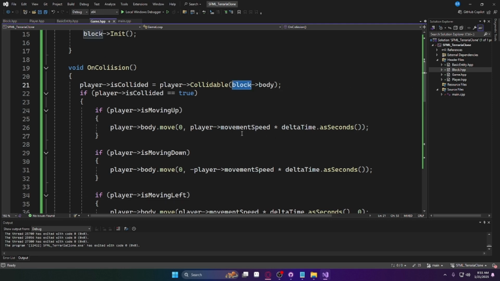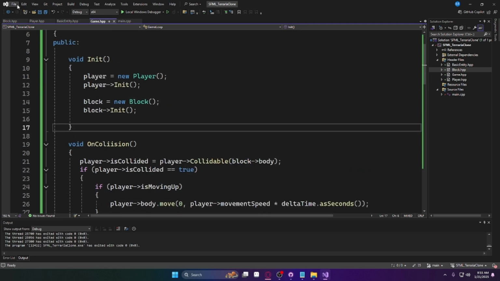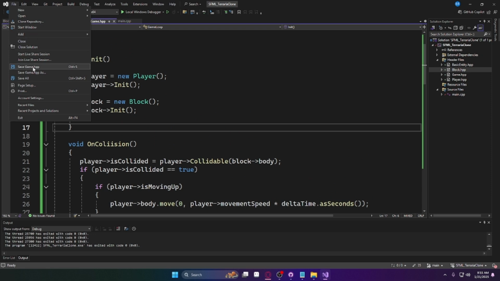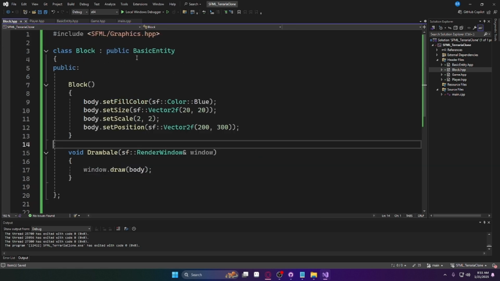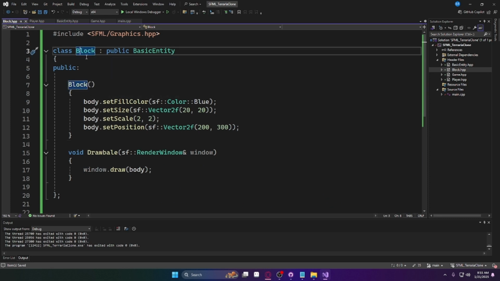So yeah, now we've got collision with these blocks here. However, that's not just the terrain, right? The terrain is going to be a lot of blocks. So how are we going to handle that? We already have some inheritance, and the deeper and deeper it gets, it's going to get kind of funky. Like, are we going to have somebody inherit from block? Likely not.